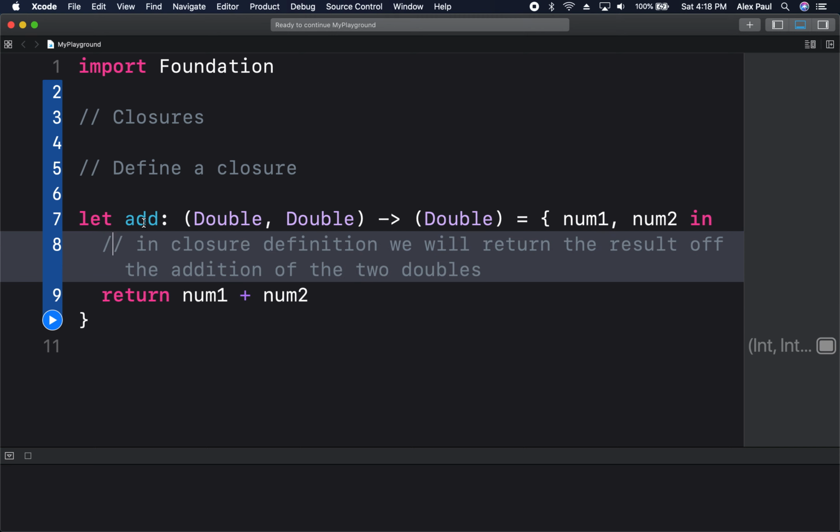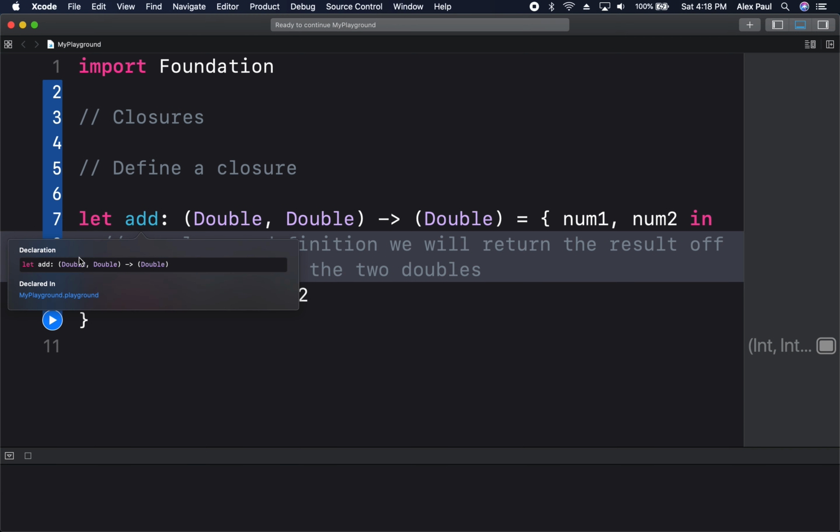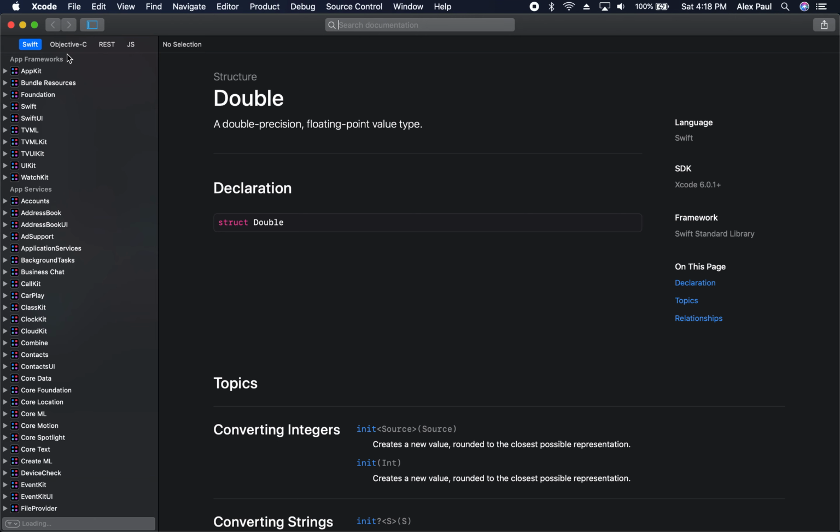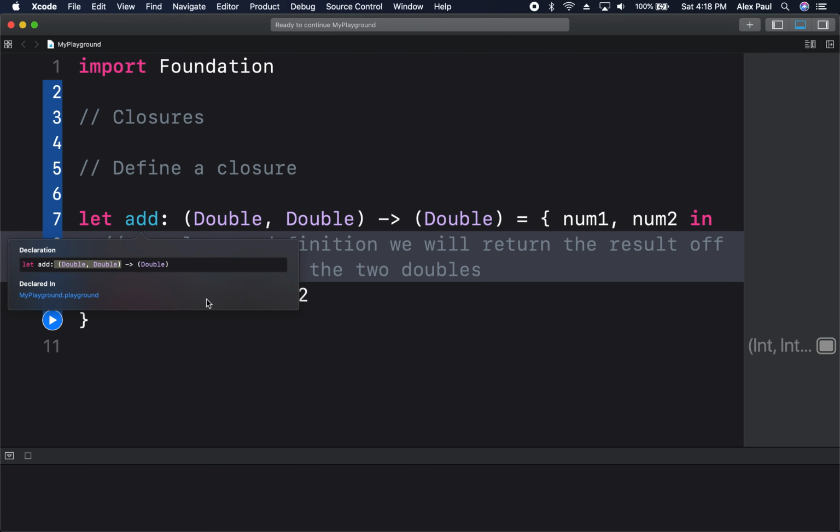So now we have our closure. If we option click on our add constant name, we see we have a closure here. We have two doubles, our return arrow, followed by a double. So our closure takes in two arguments of type double and returns the result as a double. So far, so good. Great.